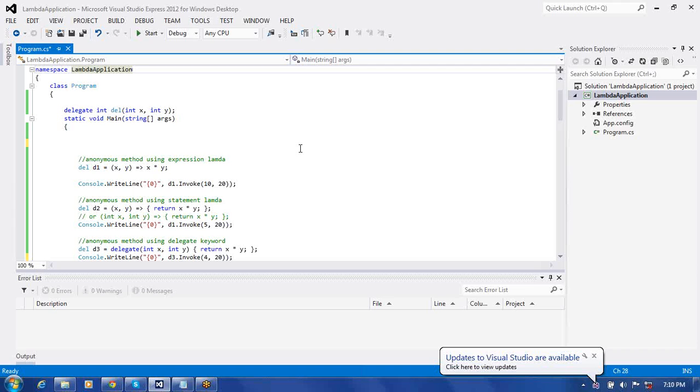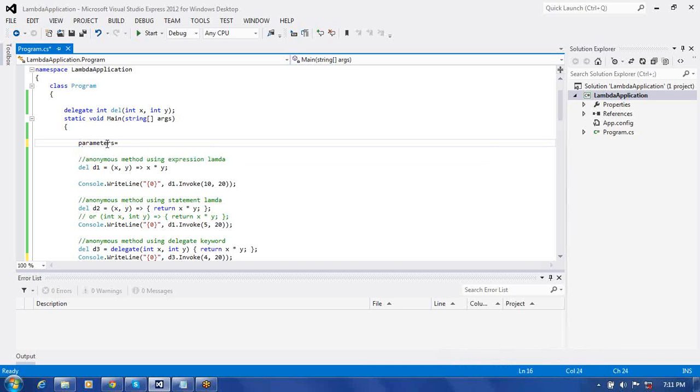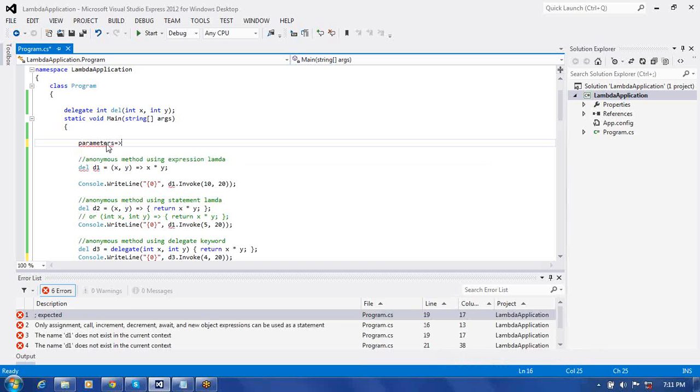A lambda expression definition contains parameters goes to executable code. It's going to be something like this: parameters, followed by a symbol, followed by executable code. The code may contain parentheses, and it may contain curly braces or it may not. Sometimes we use curly braces, sometimes we don't.